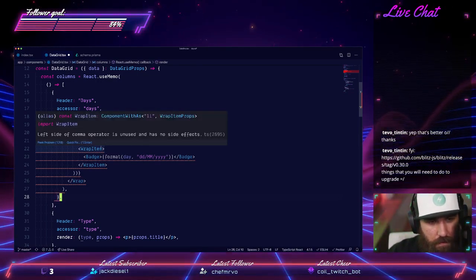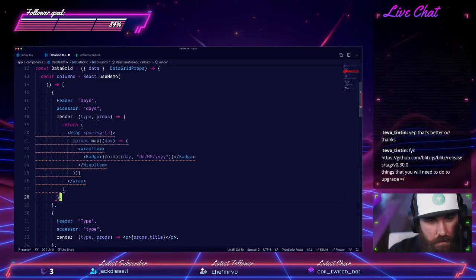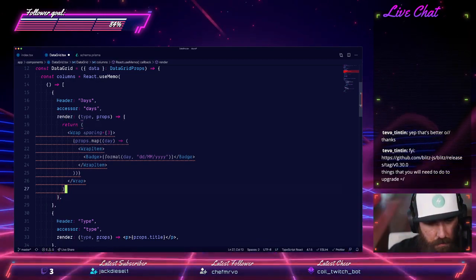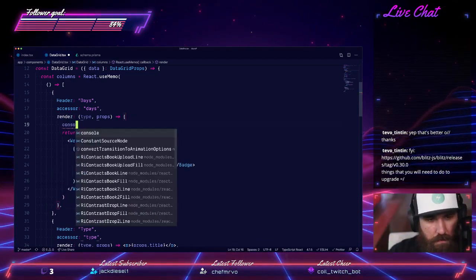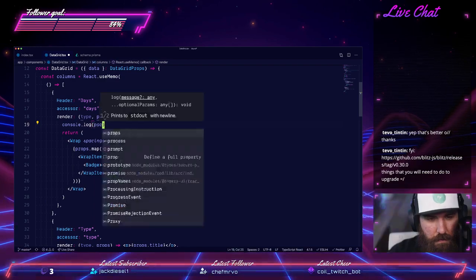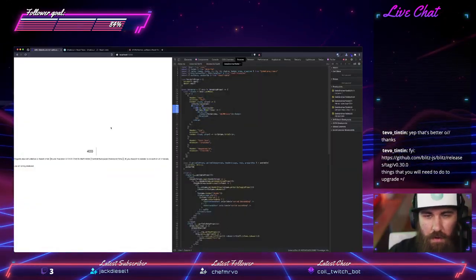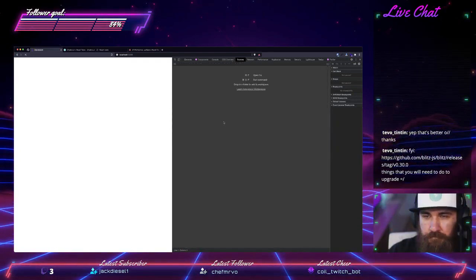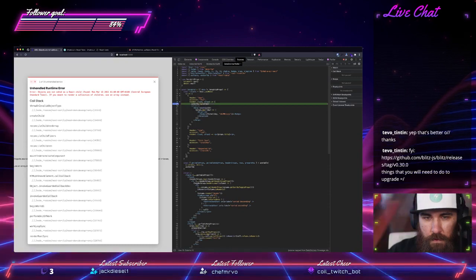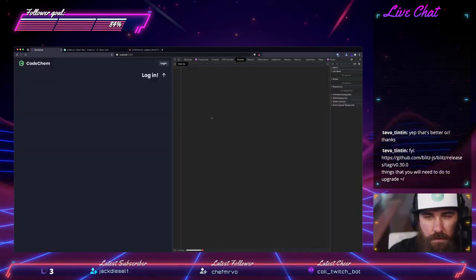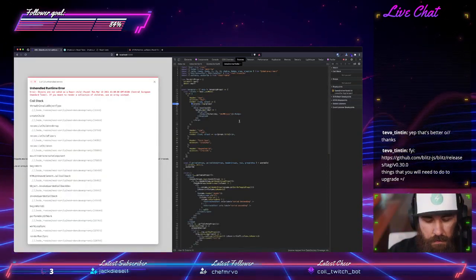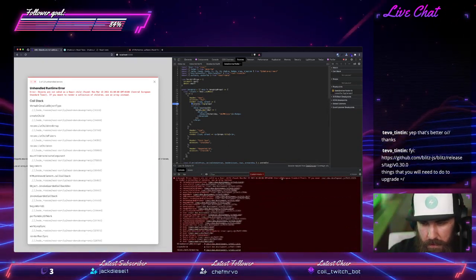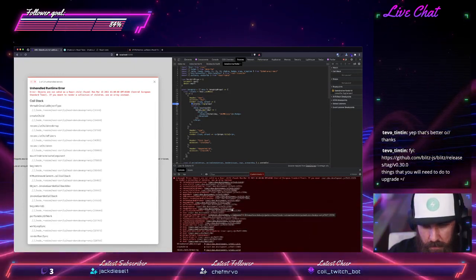So what's wrong now? Left side of comma operator is unused and it has no side effects. So this is the render, and then we return a piece of JSX. Oh, sorry about that. There we go. Let's just console log the props. Let's see what the days props is. Reload. So it doesn't even get there, as you can see. That's cool.